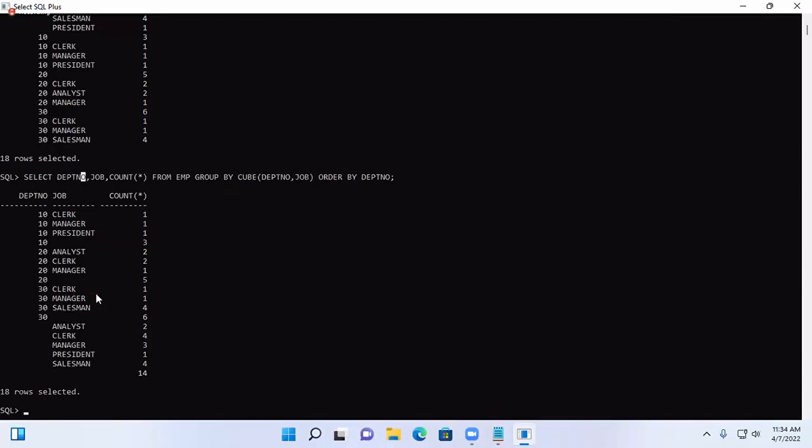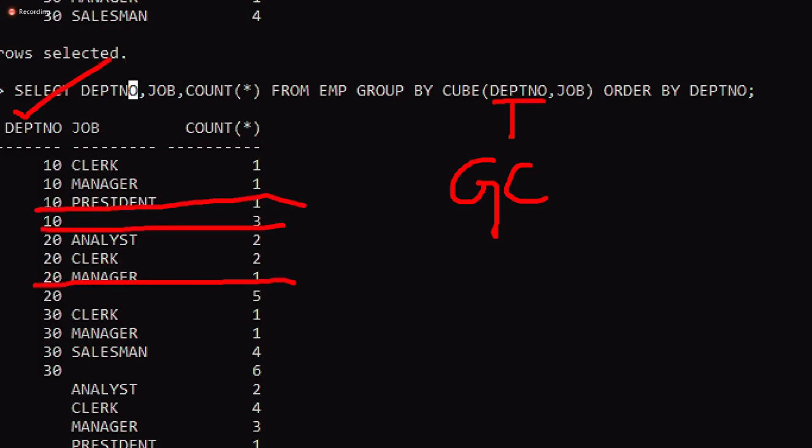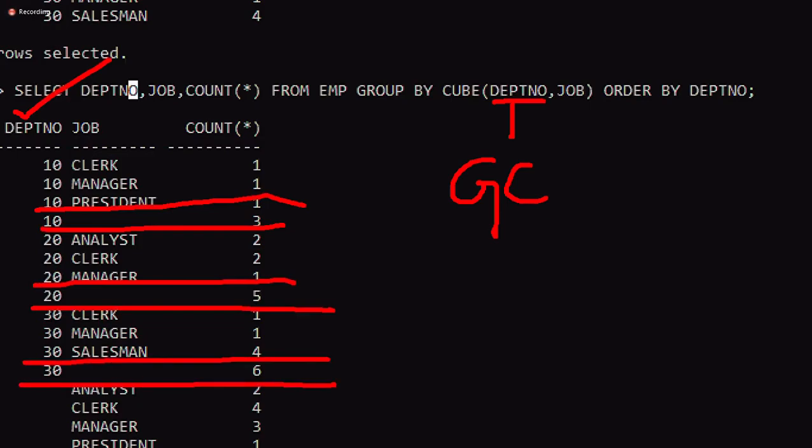So focus on this. In this case, my first column is what now? DEPT number. For example, I'm telling now. So DEPT number is called the first grouping column. Yes or no? This first grouping column, how many subtotal rows are there? 1, 2, and 3. So my first grouping column subtotal rows will be represented with the number 1.